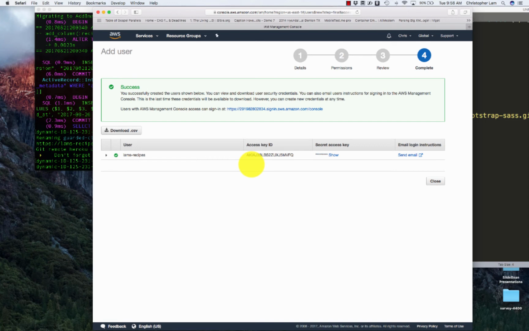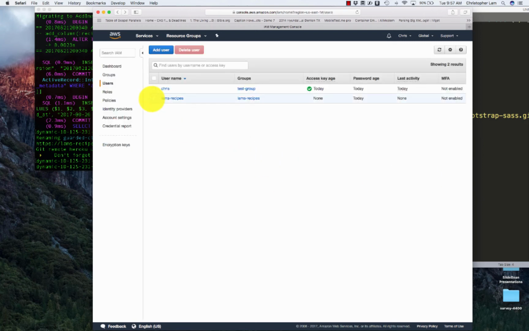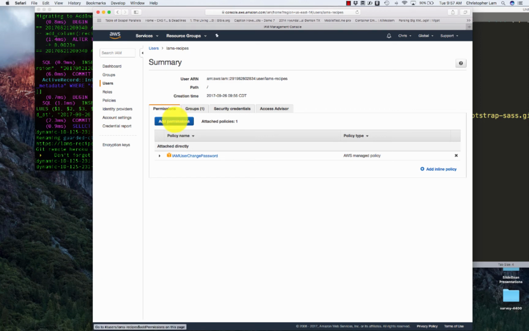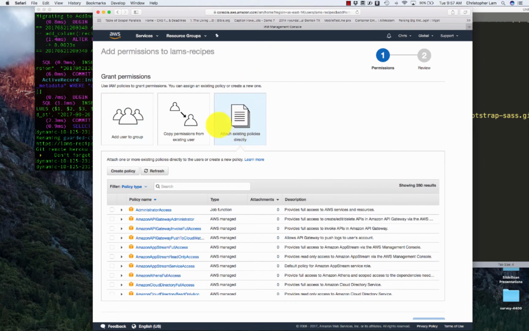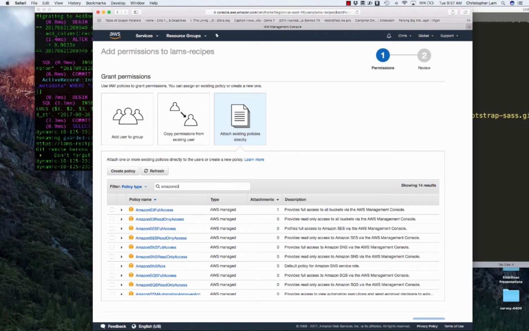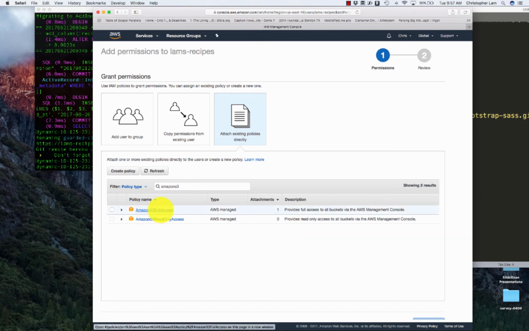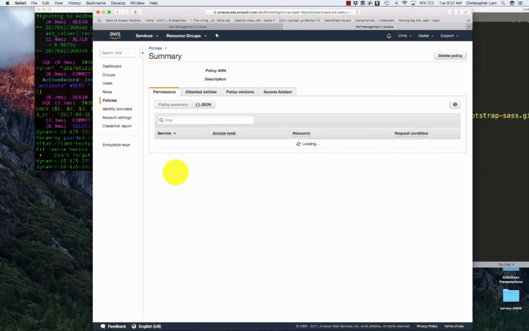Okay. So this user, you're going to be able to get access keys based on this user. But before we get access keys, we got to do a few things. So what we want to do is go into our new user that we just created, and attach a policy to this user. So I'm going to add permissions, and I'm going to attach existing policies directly, and I'm going to search for Amazon S3, and we want full access, the full access policy.